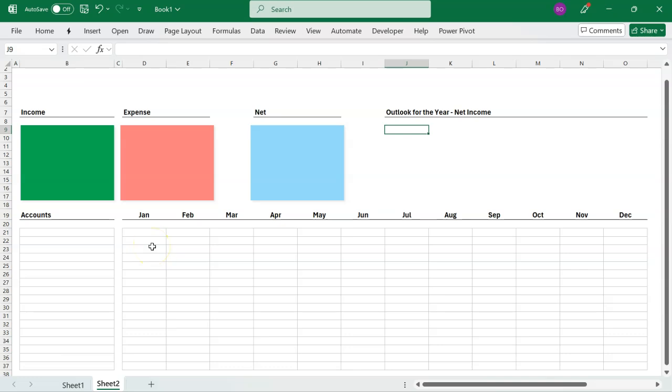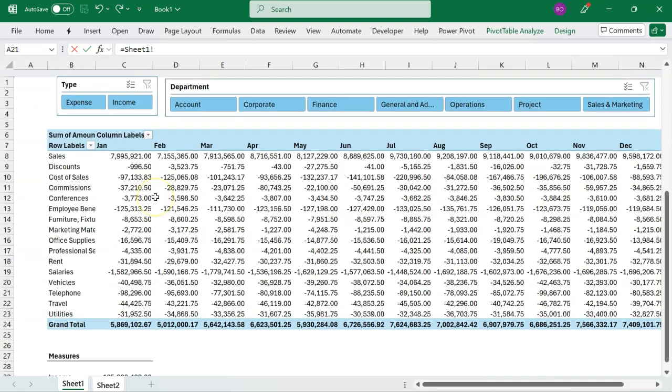So let's quickly bring in the numbers. These have been staged already. So I'll first bring in the accounts standing in here. I'll put in an equal to, go to sheet 1.